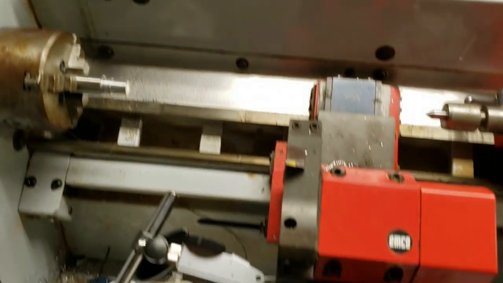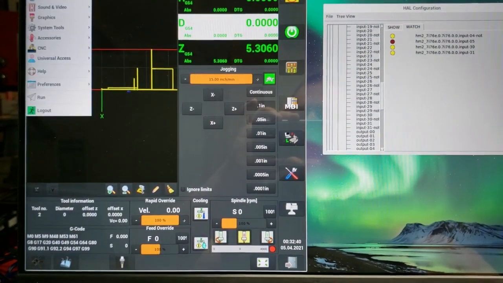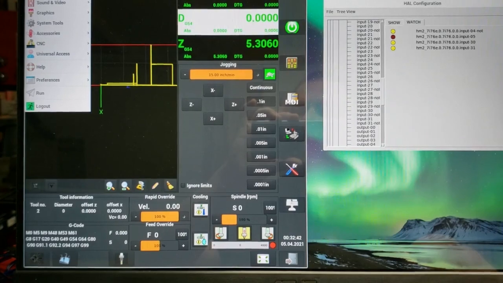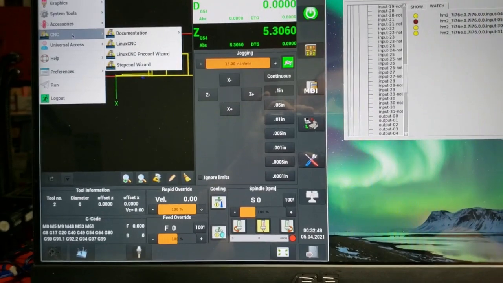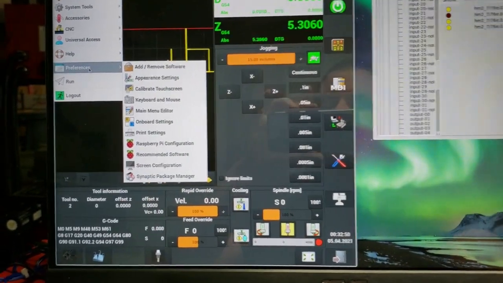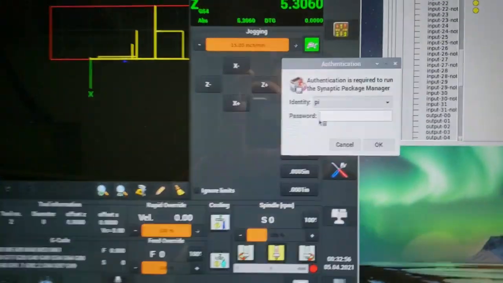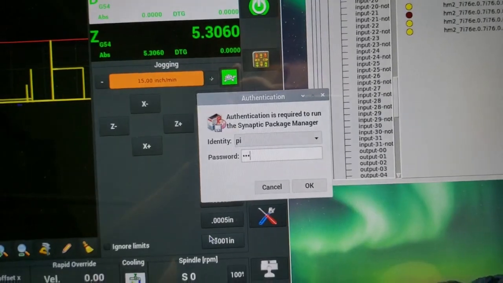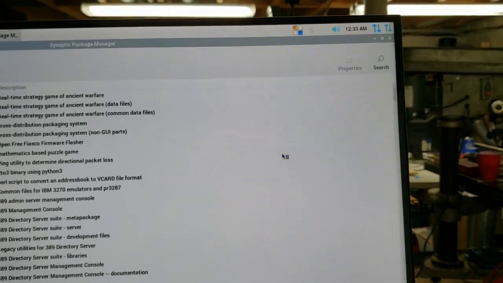So getting back to my home switch conundrum, I did manage to get it. But what I had to do was update to the latest and greatest Linux CNC version 2.9. To get that, I went to my preferences, down to my Synaptic Package Manager, and put in my password. Oh, make sure Wi-Fi's turned on. If no Wi-Fi, then no password.